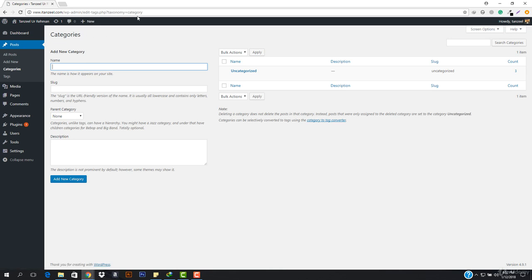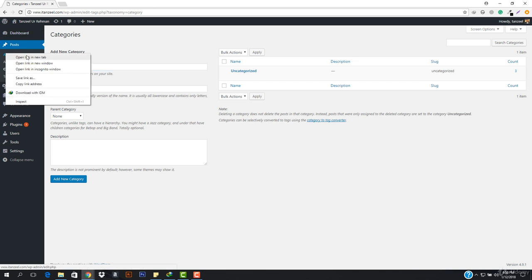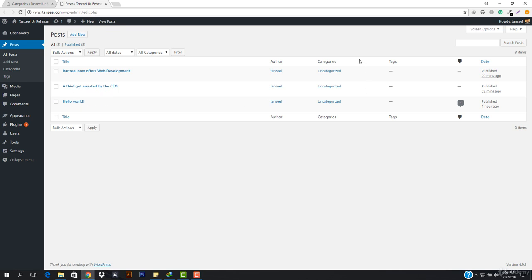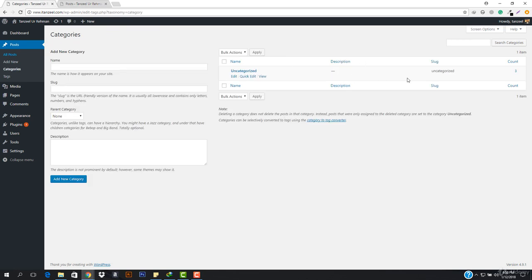You can see it says taxonomy and the option to add a new category. And now you can see that here we have the list of all the categories that we have. Okay, let's understand this. You can see we have bulk actions, and we have uncategorized, and it has the count 3. If we open up all the posts, you can see that these posts are under the category of uncategorized, which is created by default by WordPress.